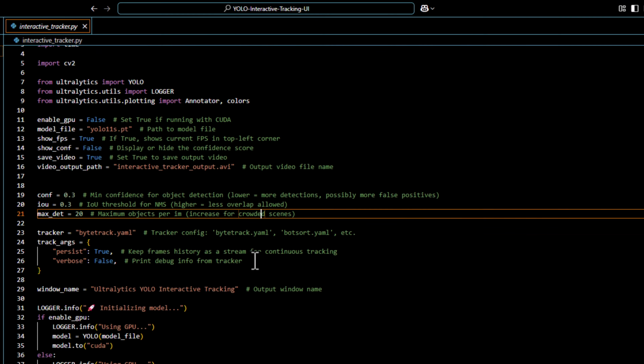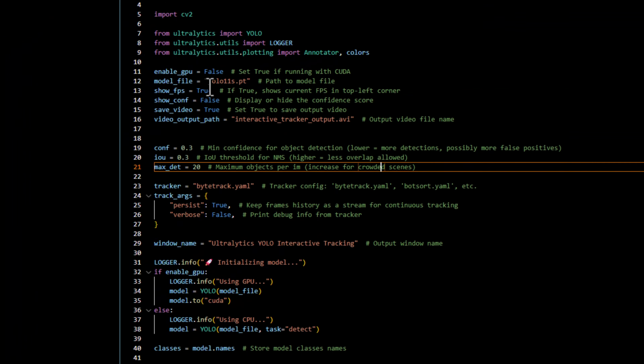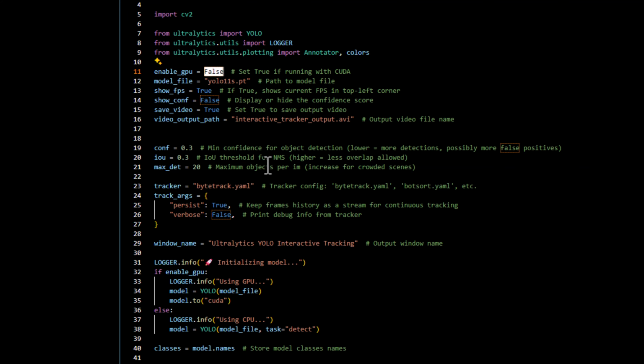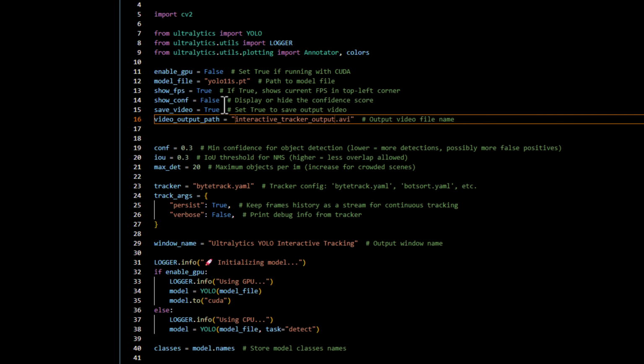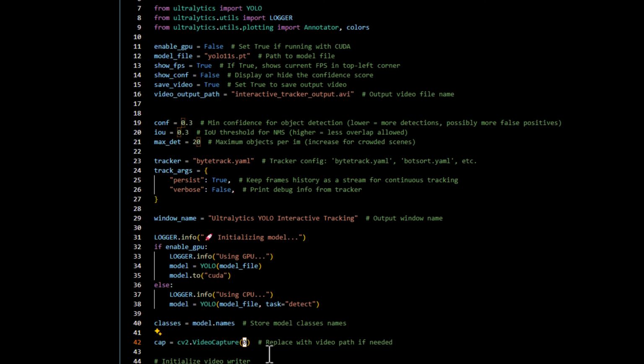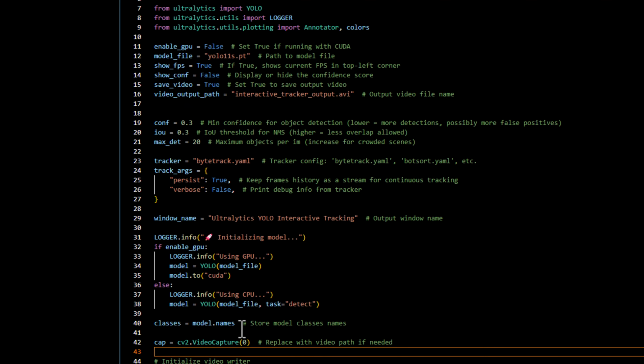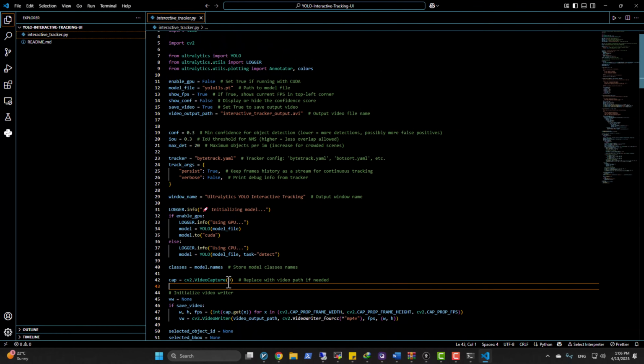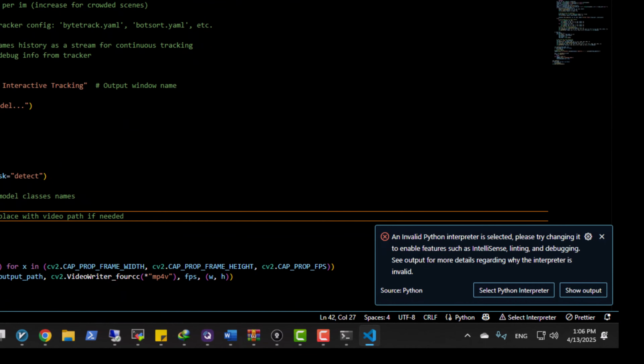Here we are. Now all we need to do is just change these parameters, depending on your system. For example, if you want to use GPU, just change this enable GPU to true. Maybe you want to change the YOLO model file here and some tracker configuration and parameters. But the most important thing you might need to change is this video capture. If it's set to 0 as it is right now, it means it's going to load the video from the default webcam. So if you have more than one webcam, you might need to change it to 1, 2 or something like that, or change it to another video source.